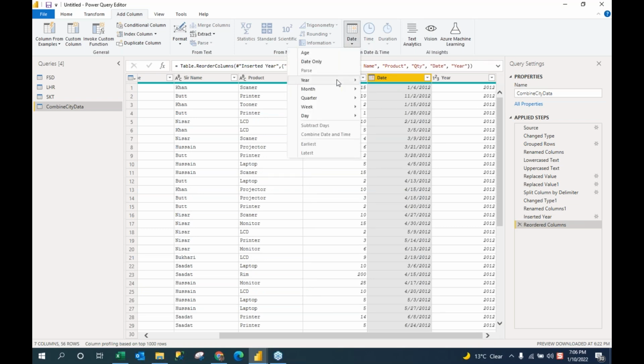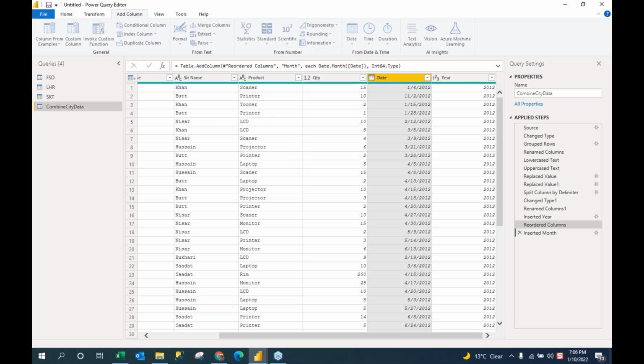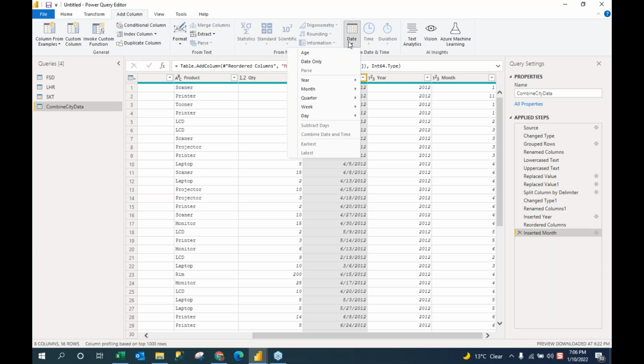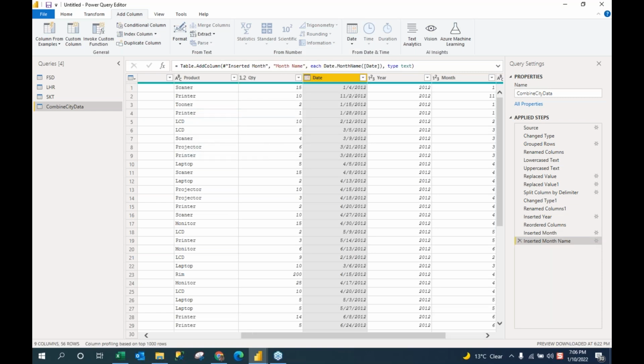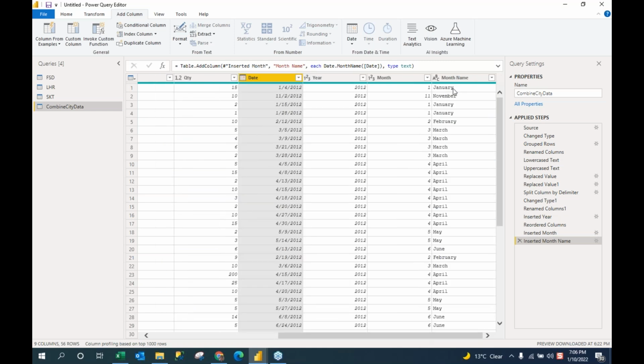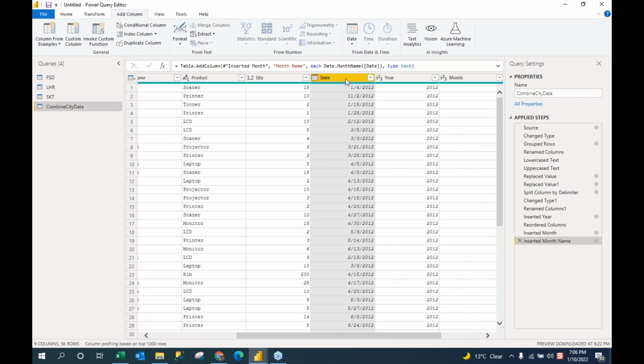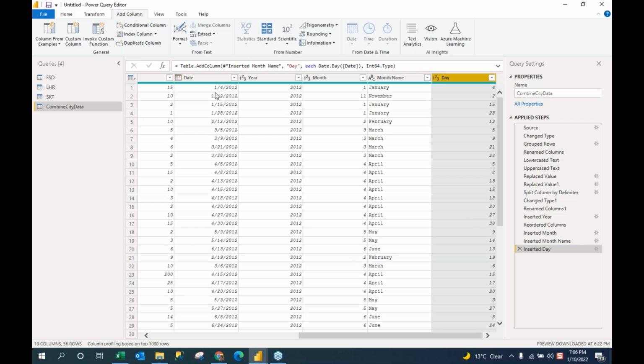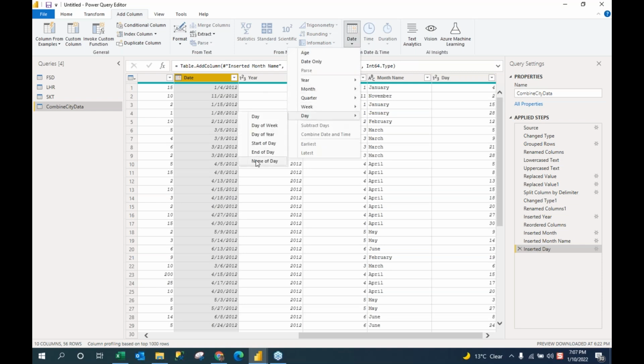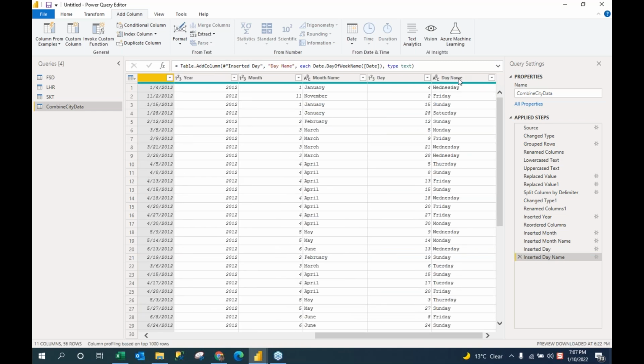So I can get the month number. For the month, I want to get the month name. So this is the name of the month, right? We have January, February, and stuff like this. And if you want to get the day from this column, maybe I want to get the name of the week, the name of the day.